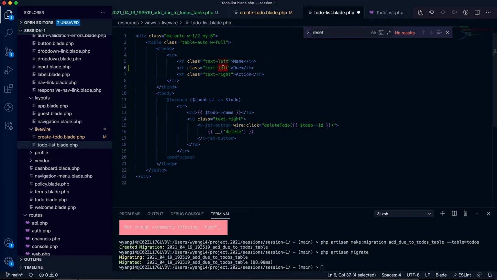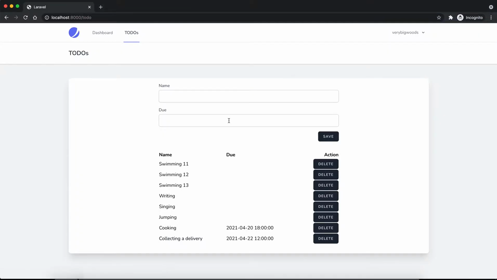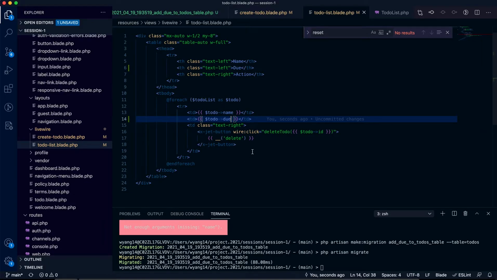Second one, due, text left. Yeah, that's okay. And we put due here. Yeah, looks good. And for now, I'm not going to do more decoration on this table. Just let it be. Let it be.